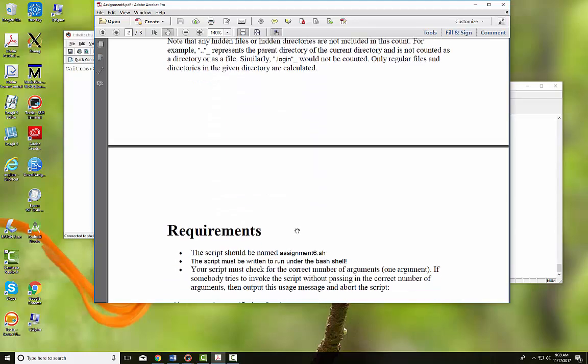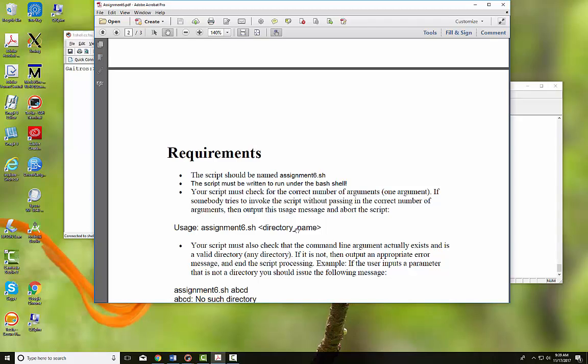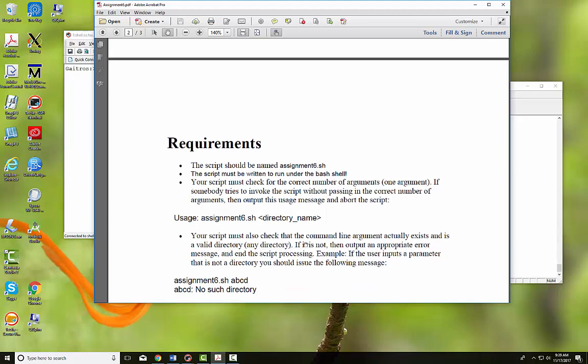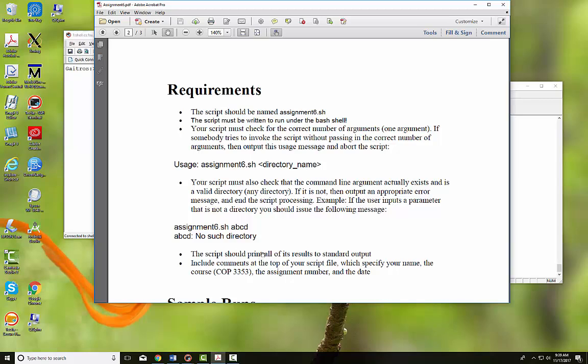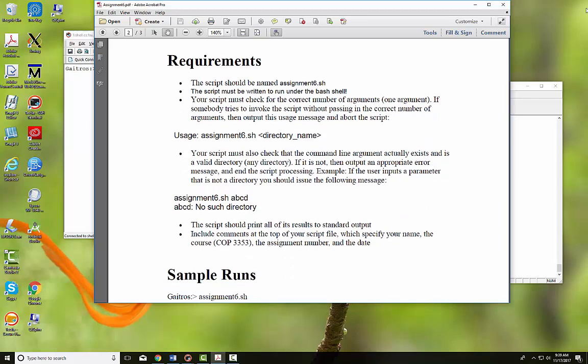And you should print out some error messages. For instance, if you run the script without a parameter, it should come up and say usage: assignment6.sh directory name. And if you pass it something that's not a directory, you should recognize that too. I actually added another one to it. I'll show you that in a little bit.